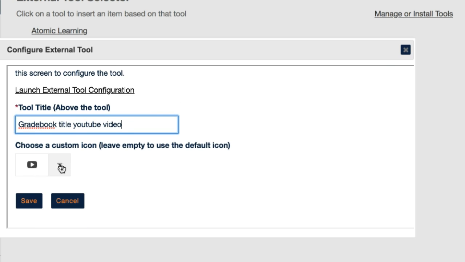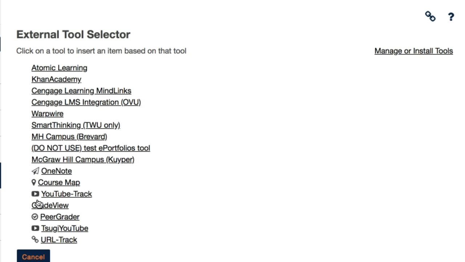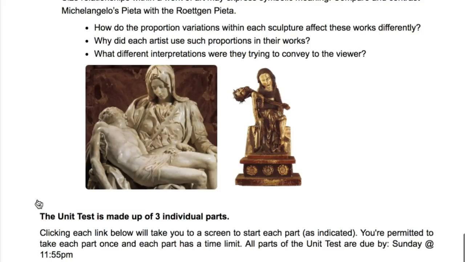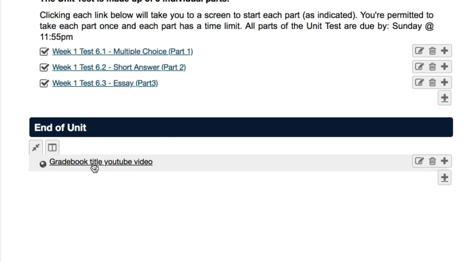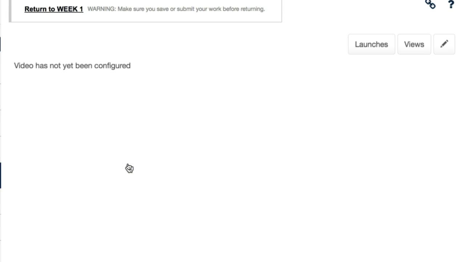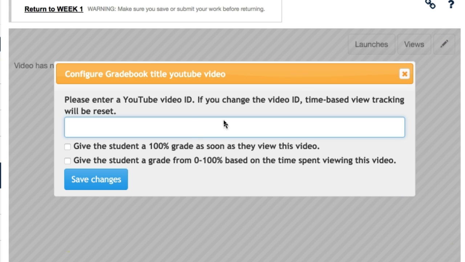So I've got my icon there. I could choose the other icon to be different, and I'm going to hit save. Once it goes through and adds it, it'll add it to the very end of the page here. You can see that. And then if we want to configure this, I would go to the page, and when you get to the page, you're going to see that the video has not been configured yet.